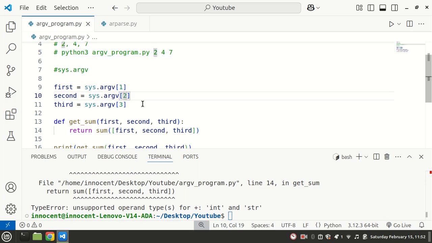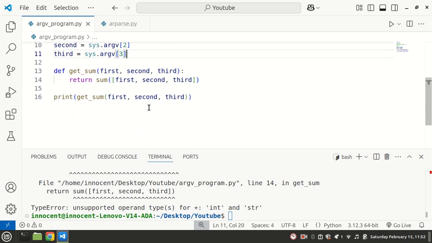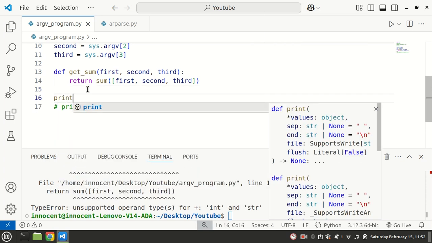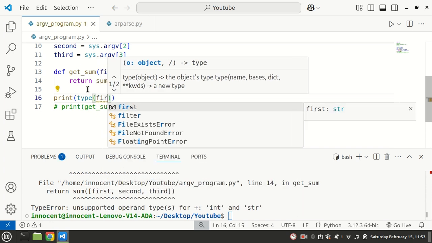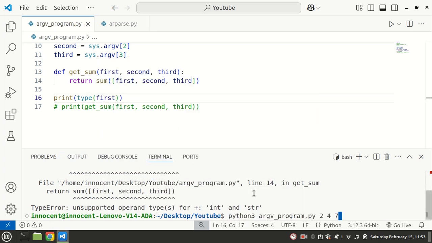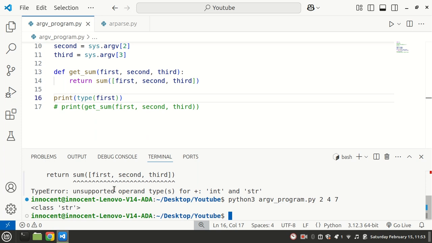So the sys module, when it's collecting arguments, it normally collects the arguments as strings. For example, now if I come back and I print our first and I print the type of our first, I would get something like this. If I rerun the program, I would get something like this. It says it is a string.